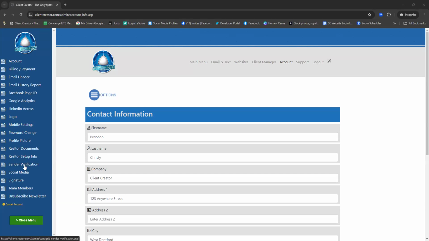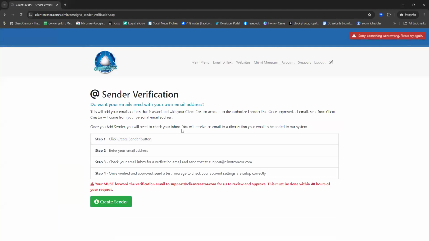The next one is a newer system that we have in Client Creator. It's a sender verification system. What the sender verification will allow you to do is send out emails from your own personal email address. So if you have an email address that you would like to use with the Client Creator system, so when you send out emails, it'll come from you, you can validate your email address here. You have to validate it. It has to go through a process for it to be approved.